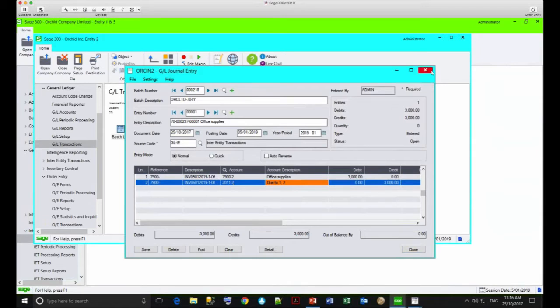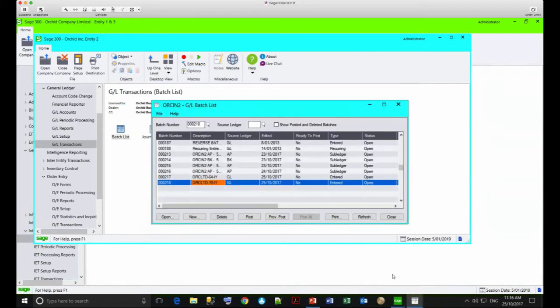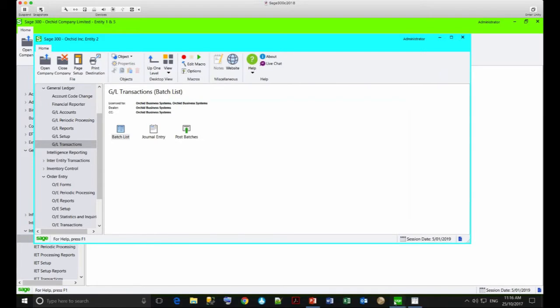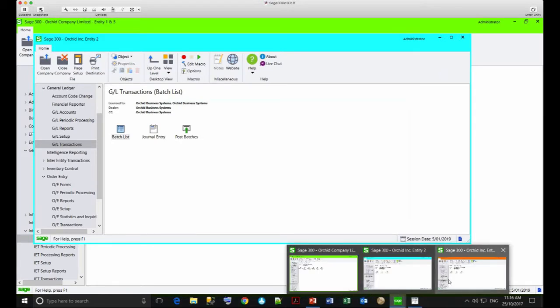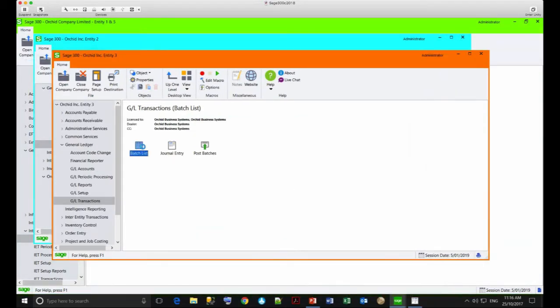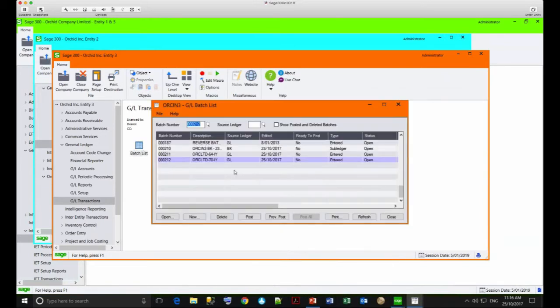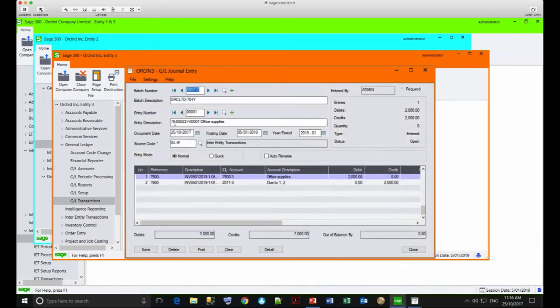is self-balanced. And if I go across into my Entity 3, which is this orange company here, and look at the batch list here, as you would expect, I'm seeing the same posting sequence, batch number, entry number, and giving me the debit to the expense account of $2,000 and a credit to the loan account with Entity 1 in 3's books.